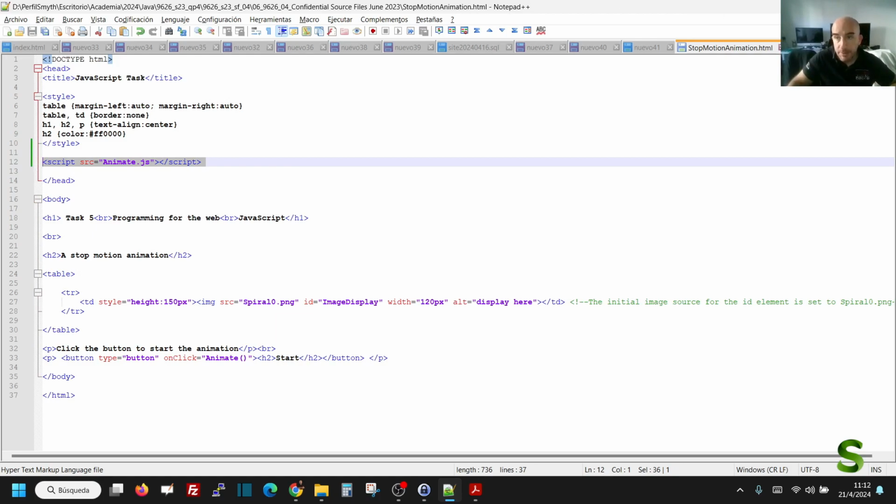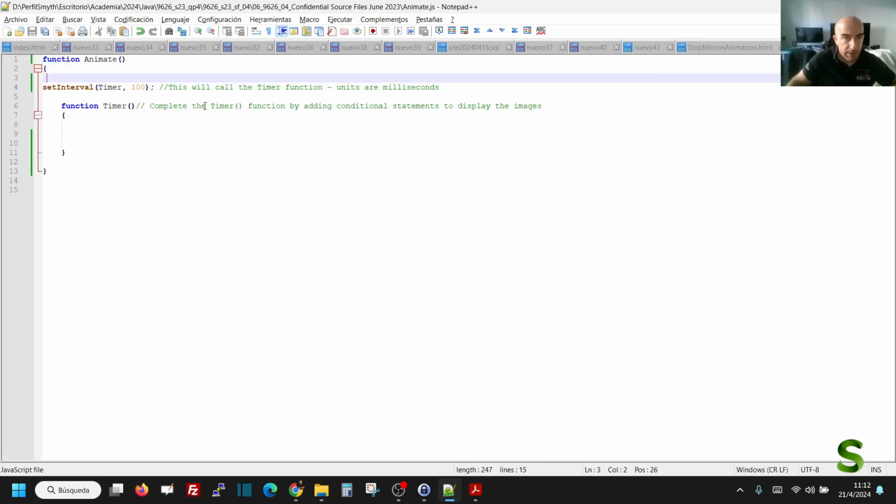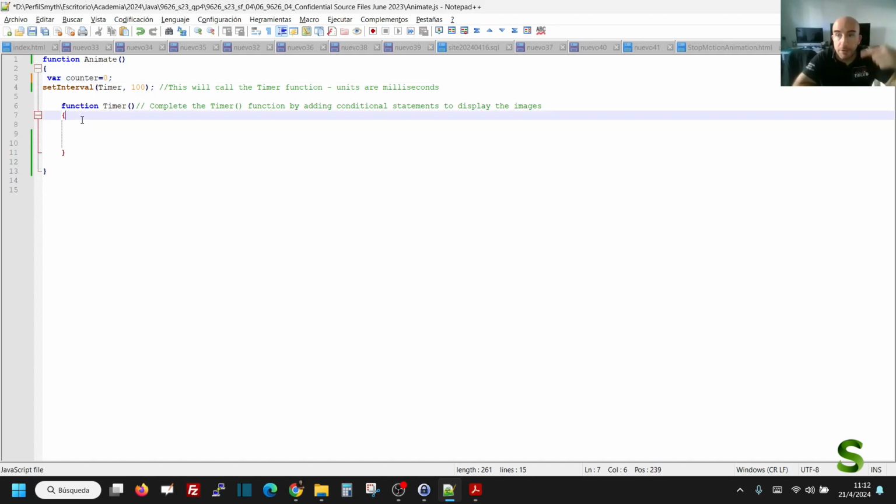Perfect. So now I have to start with the loop. It has to loop through 3 files. For that, I need a counter. Okay, so I'm going to use a counter variable. I'm going to declare it, and I'm going to just start it with 0. Okay, and then depending on the value of counter, I have to display something else.